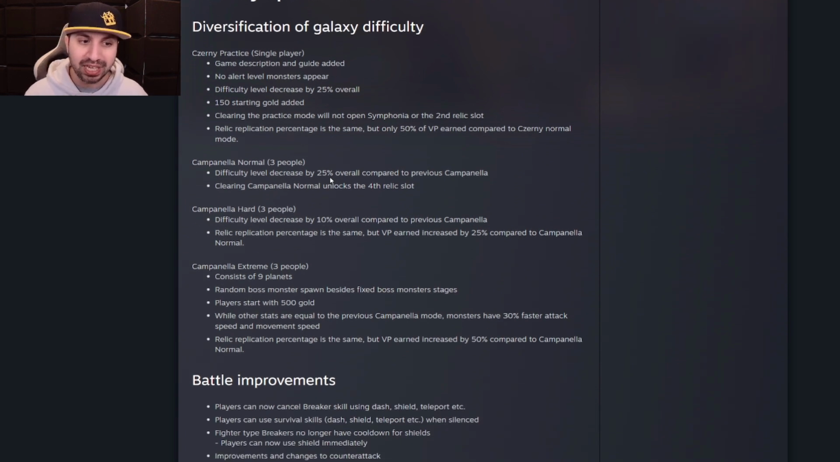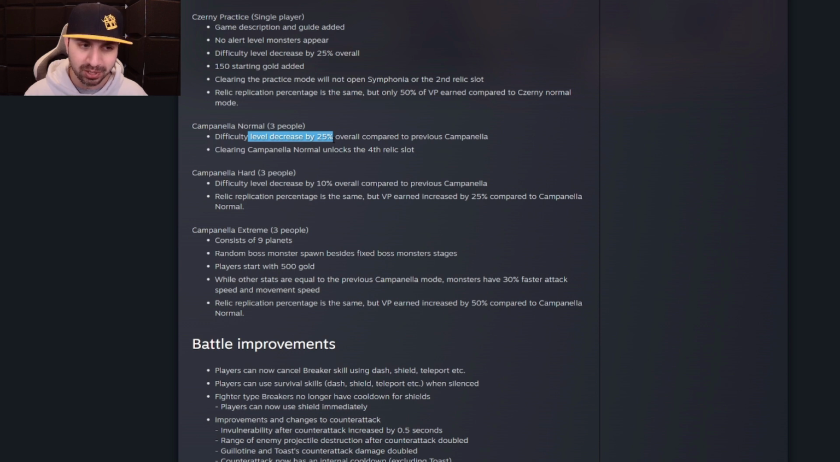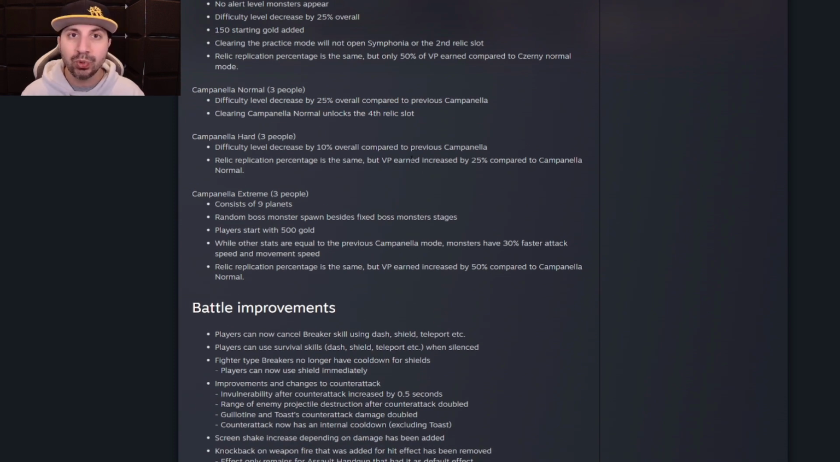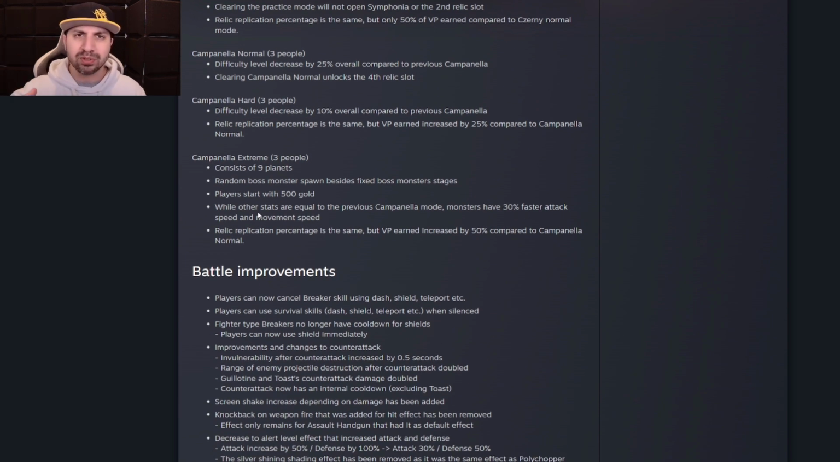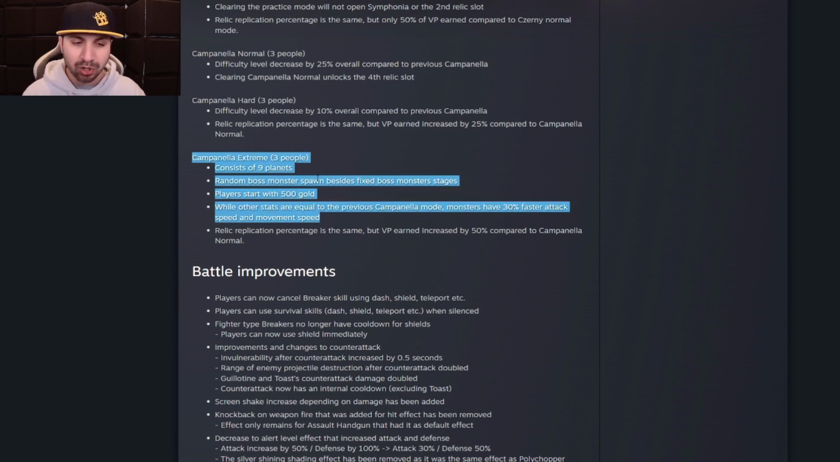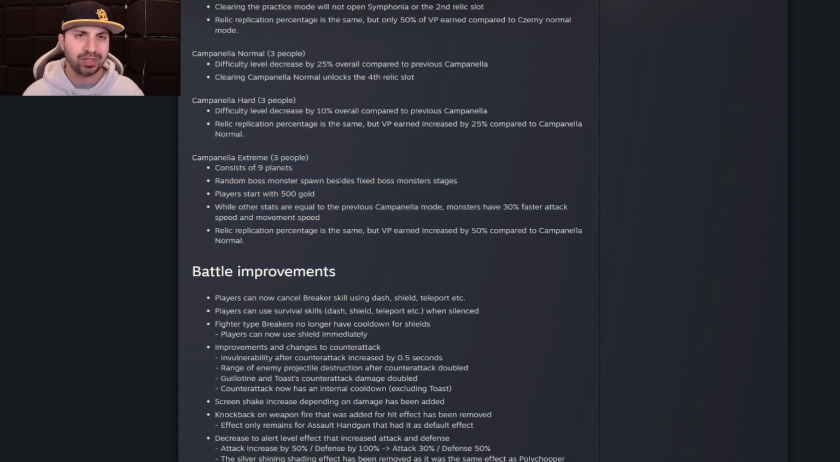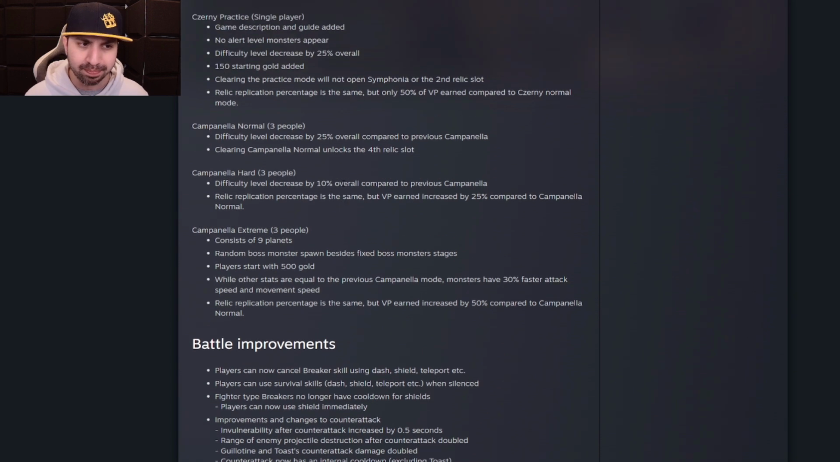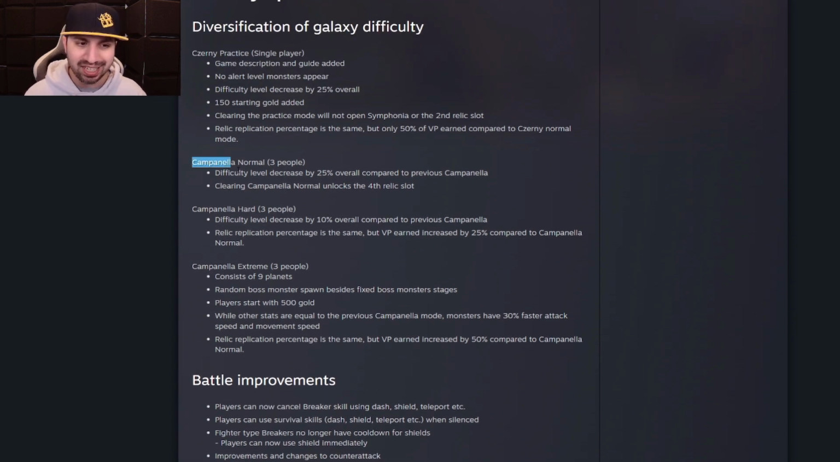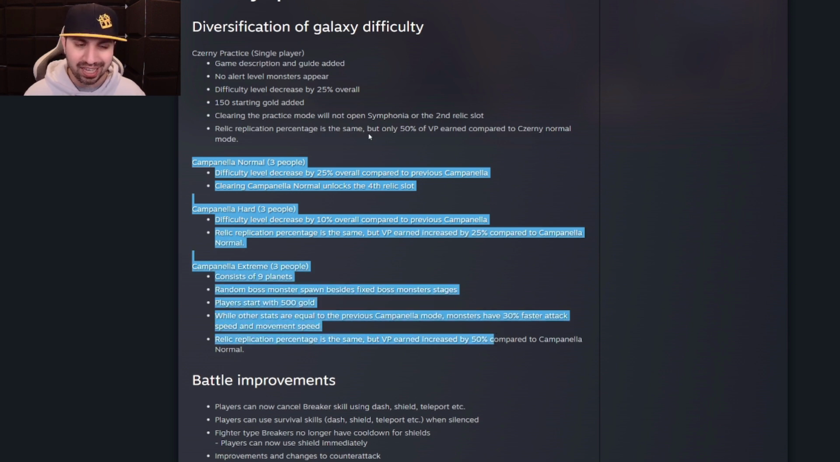On top of that, for the third set of planets, they're decreasing the level difficulty by 25%, and you will still unlock the fourth relic slot by completing it. And they've added 2 harder modes. So now you have hard mode on camp, and this is going to be 10% overall compared to the previous. And then you have extreme mode, which is going to be what we know the difficulty level is for the third set of planets now, with 30% increased attack speed and movement speed for enemies. Extreme sounds pretty darn hard, seeing as we couldn't even get through the first couple sets of bosses when we were playing it over stream. So the third set of planets is now easier, but offers 2 more harder modes and a practice mode.